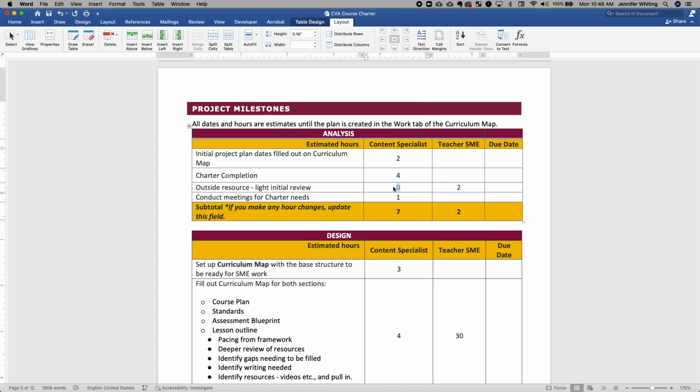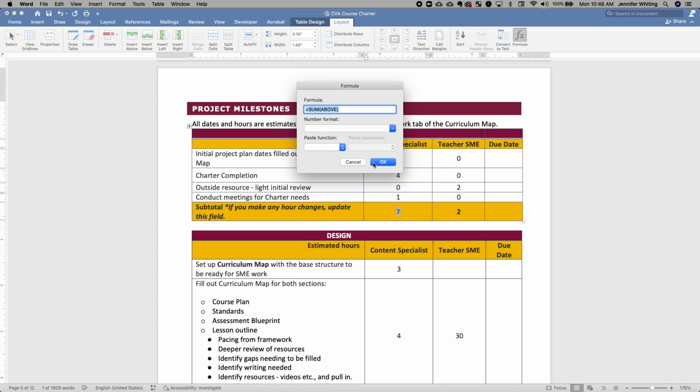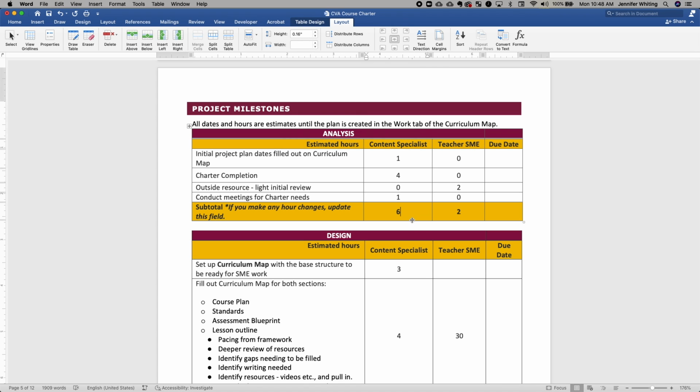Now notice I did have to put a 0 in this column in order to update that. So you're just going to want to double check that you have zeros in the column in order to update. Highlight, formula, OK, and it'll update.